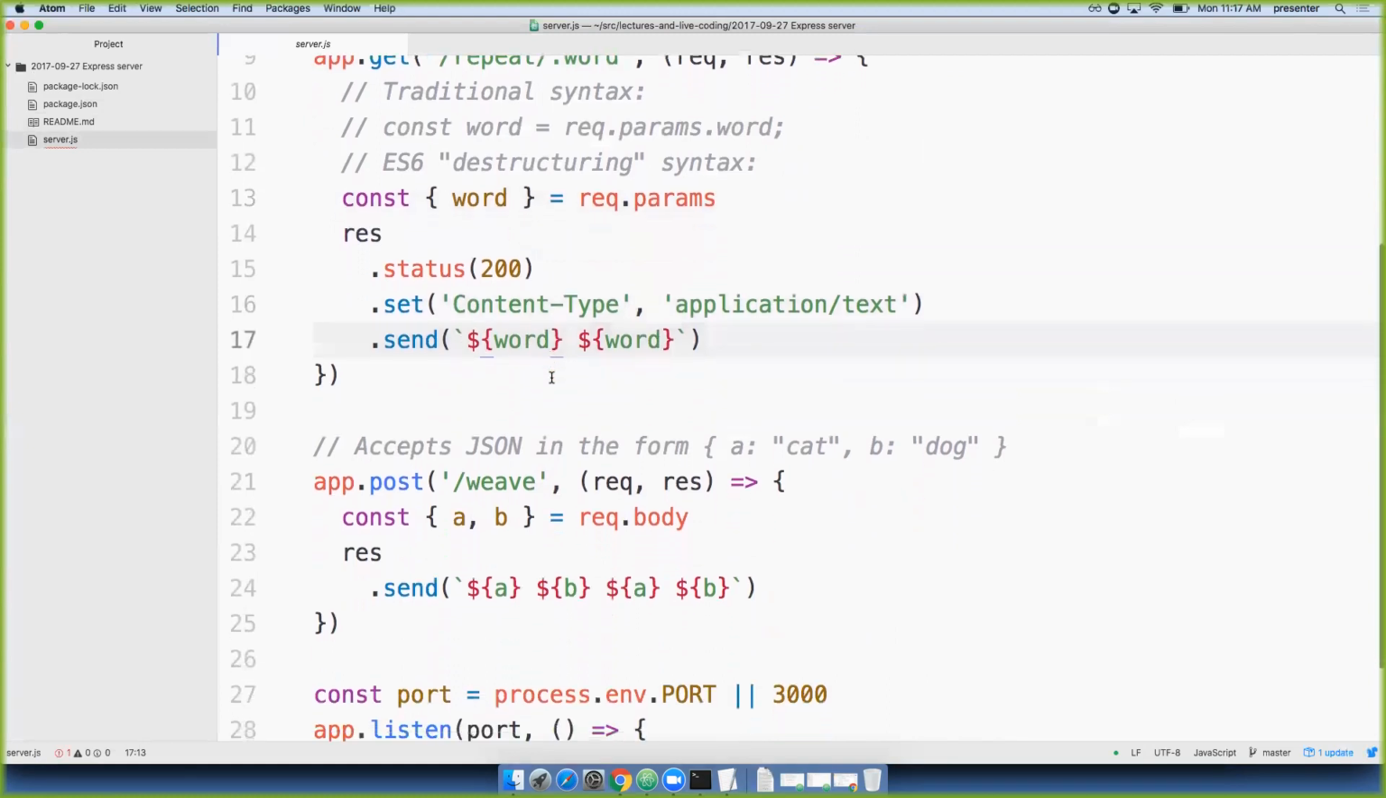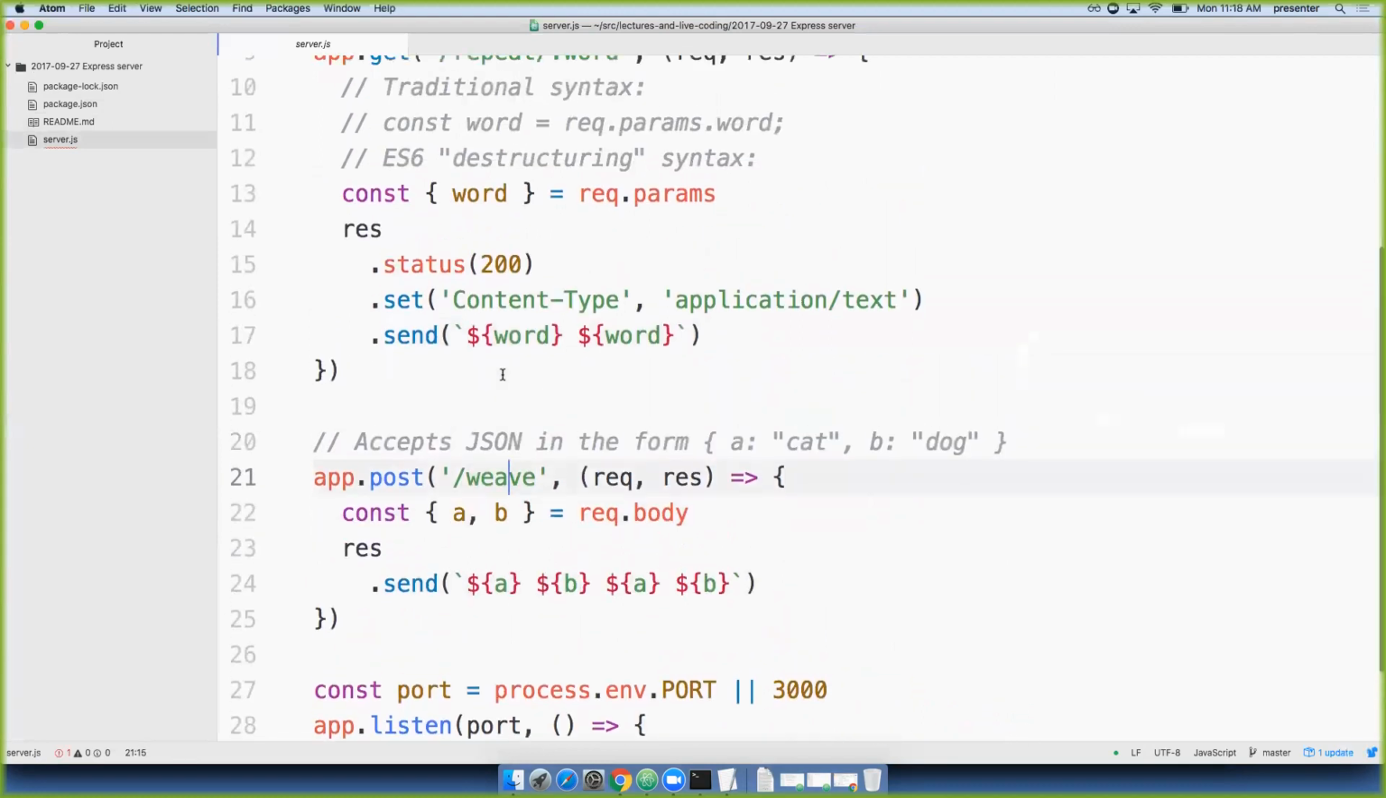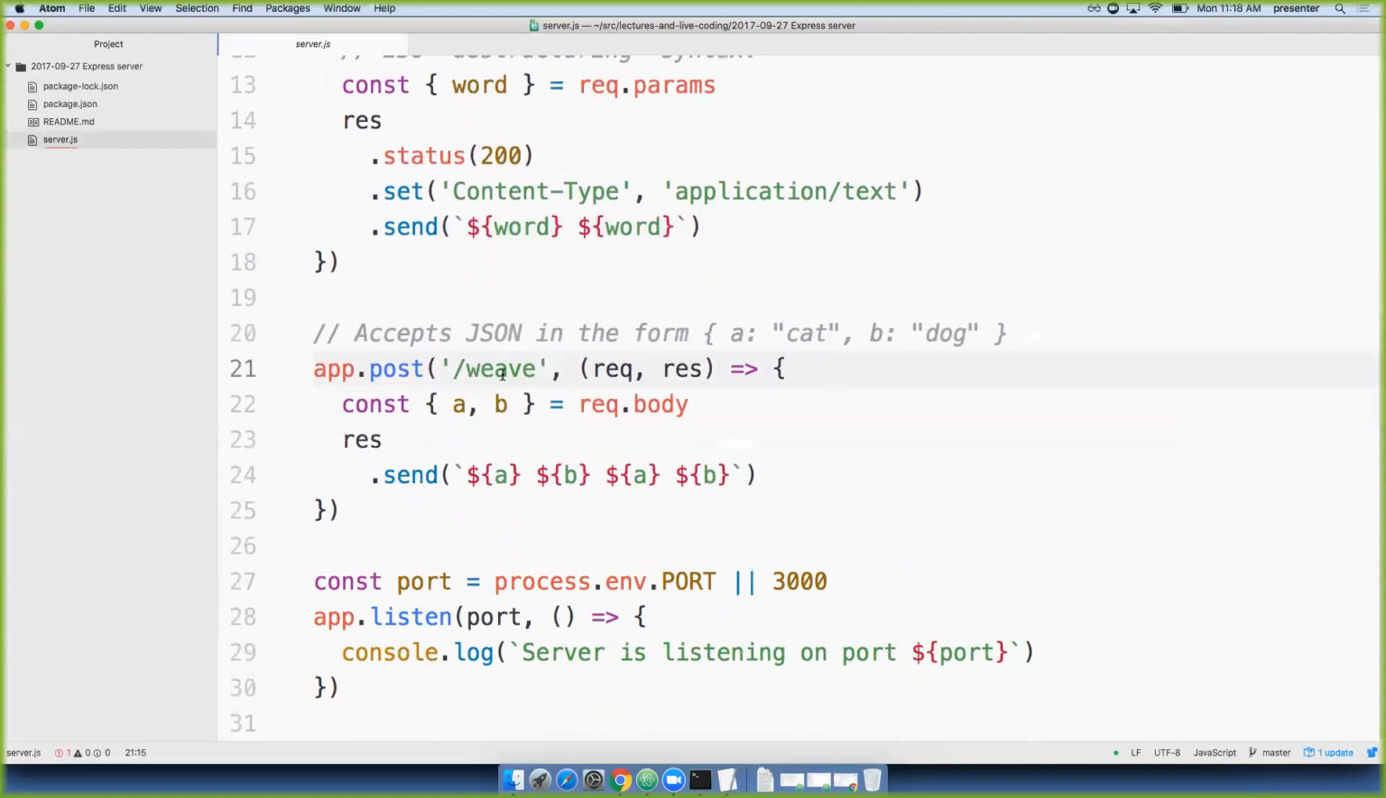Okay. Here is where we're using the body parser with the request.body. And fine, we're just sending AB. Currently Justin is calling it weave. Nice, okay.